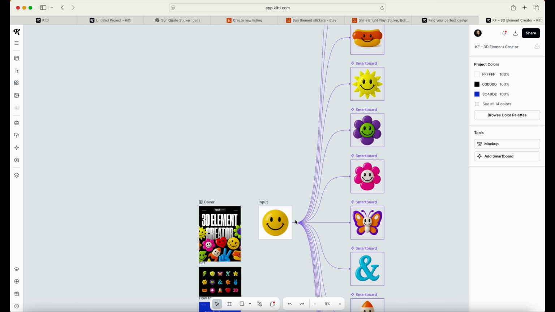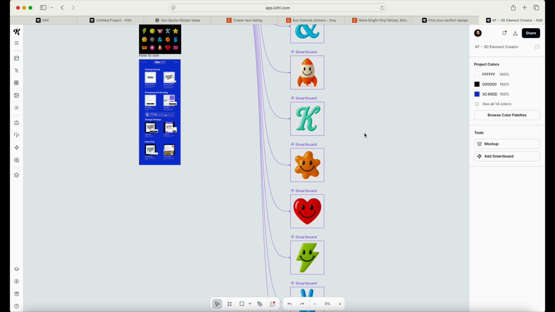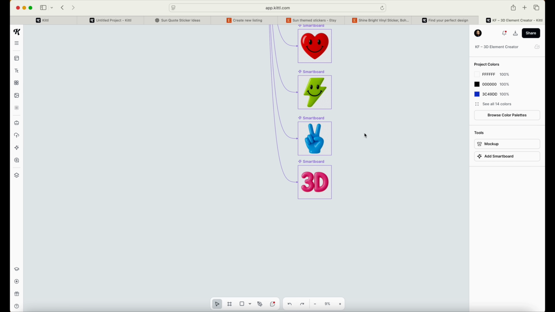The great thing is you can do this with emojis, as I'm sharing here in some of these examples, and then use smart board with Kittl Flows to generate variations that can be used for different sticker packs as well. That said, let's move to step 2. And this is where we're gonna repurpose what we are creating using Kittl Flows for wall art.